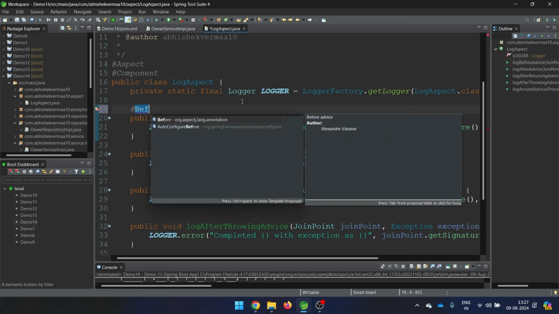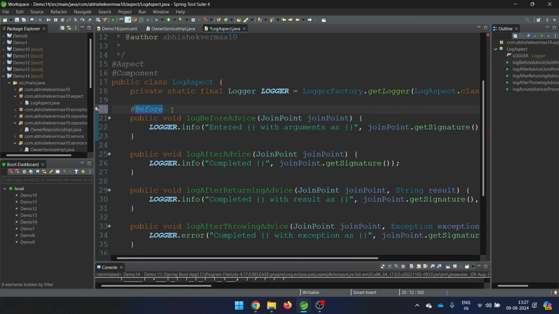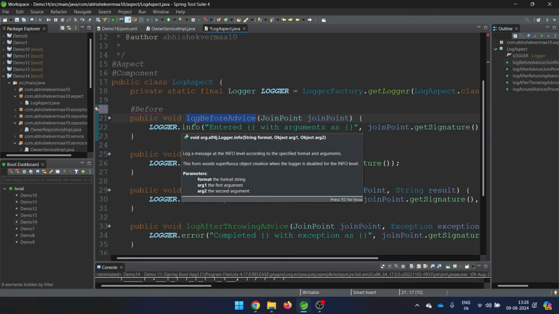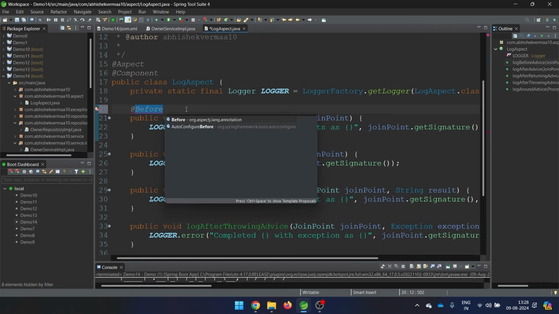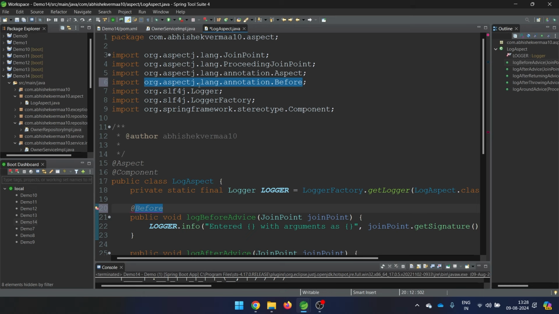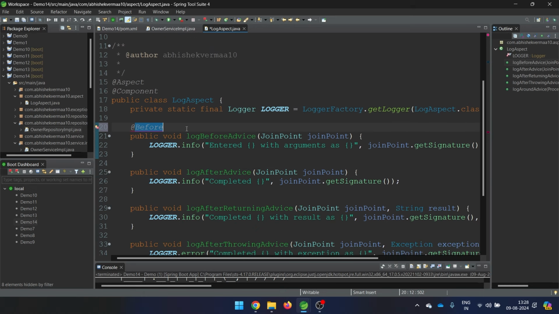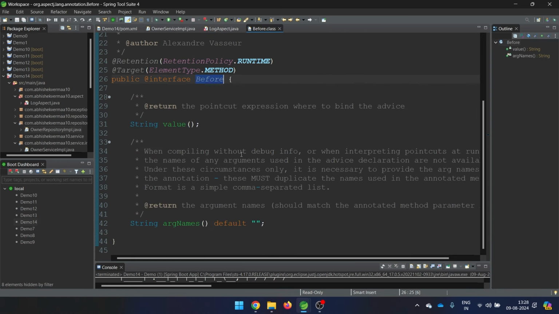Now obviously don't ask whether it is mandatory that here and here both names should be before. Only this part is mandatory. Here you can give any name, but obviously you won't say log Abhishek advice or any other advice. It should be a helpful name which is easier to convey to someone. So I'll say here @Before, and as you can see, I am getting this from the AspectJ, the same particular dependency. Now I'll give these brackets and let's go inside this annotation and see what things we have. Here we have just two things: argNames, which is again default, we won't go for it, and this is value.